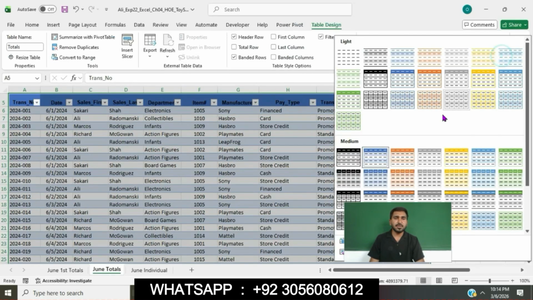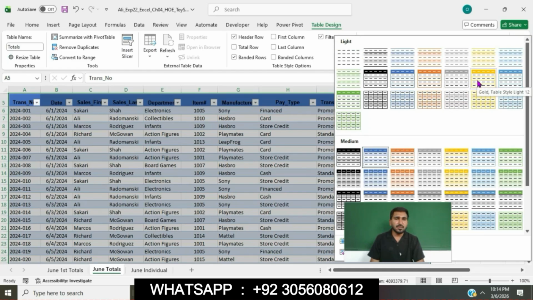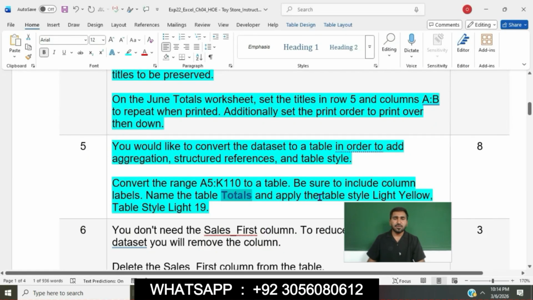Go to the table style, light. Okay, here is the Light Yellow Table Style 19. We will apply this style on this table. Now moving on to the next question.